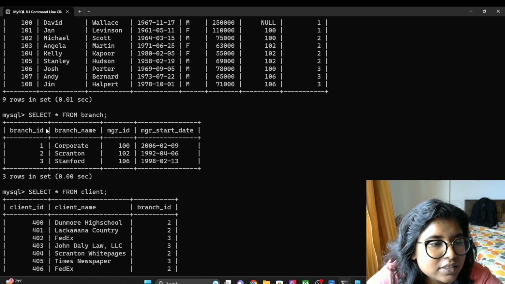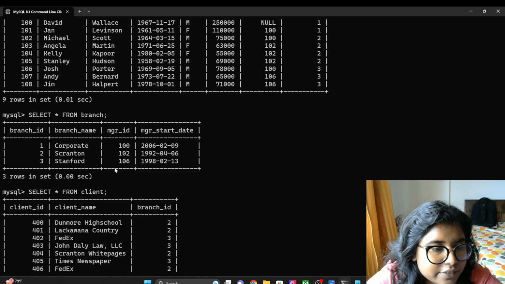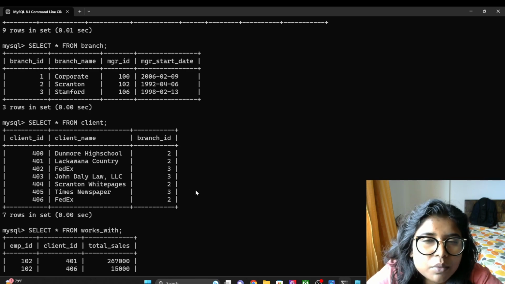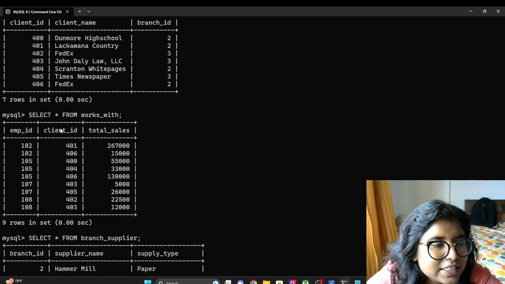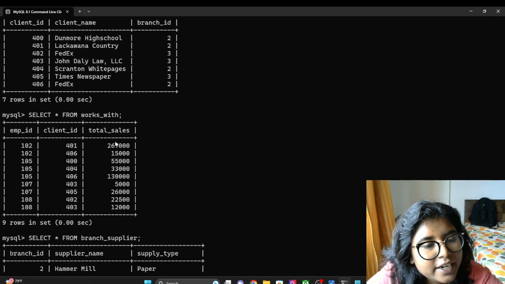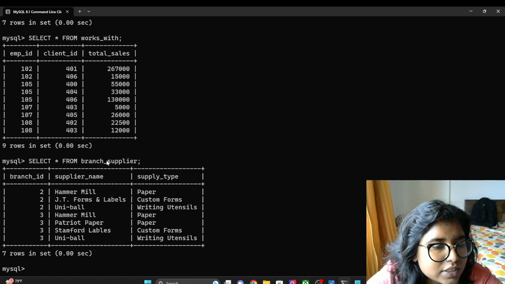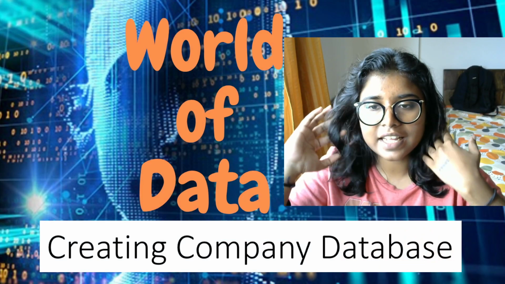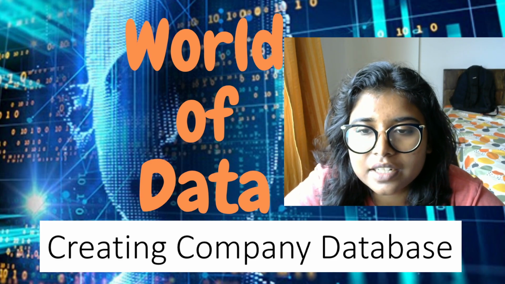The next one is the branch table, which contains branch ID, branch name, manager ID, and manager start date. This contains all the information that we've entered. Then this is the client table, which contains client ID, client name, and branch ID. And now this is the works with table, which contains employee ID, client ID, and total sales. Finally, the last one is the branch supplier table, which contains branch ID, supplier name, and supplier type. So this is the entire company database that we have built.